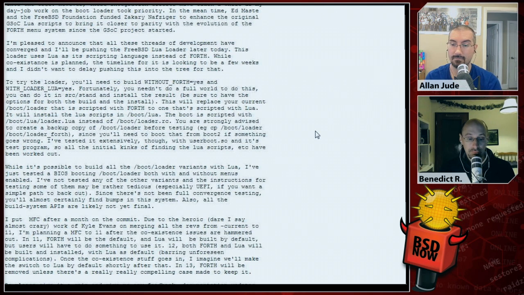And then, fortunately, you needn't do a full world install to do this. You can just build src/stand and install the results, and be sure to maybe keep the old one around in case you need to fail back. Bootloaders are kind of important, yeah. So this will replace /boot/loader and its Forth scripts with the Lua version. It will install the Lua scripts into /boot/lua. The boot is scripted with the /boot/lua/loader.lua script instead of loader.rc.